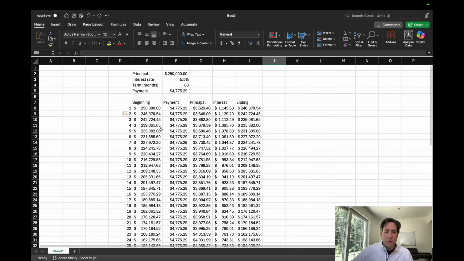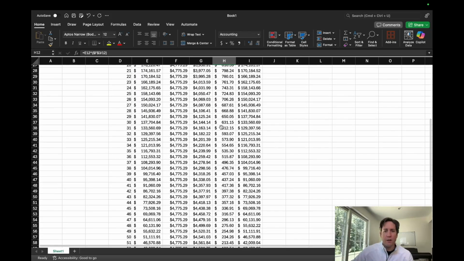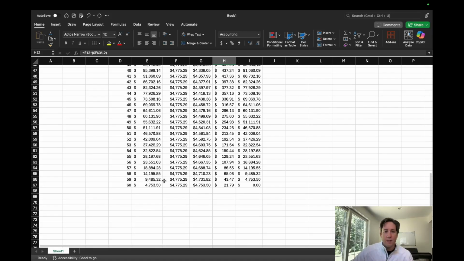Okay, I'm just going to double check that this is making sense. Yep, okay. So you can see that I did it right because at the end here it shows as 0. If I computed something wrong, it wouldn't amortize correctly. You know, it wouldn't show as 0 balance at the end of the loan's term here.